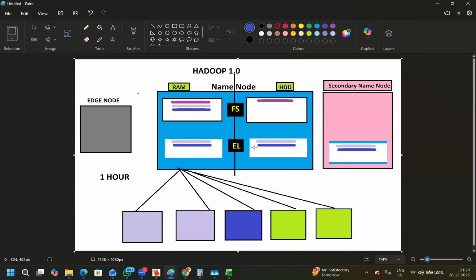This particular edit log will be copied to the secondary name node. Then the Cutting design clears these edit logs, clears this data after 1 hour. It will copy to the secondary name node, then it will be cleared from both. Understood? And the secondary name node will store that data like history.